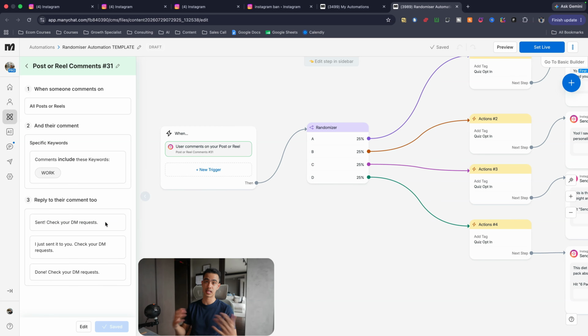If you tell them, hey, sent to your DMs, and they go to their DMs and it's not in their primary, they're like, well, what the heck? Most people are a bit like sheep. You need to tell them, check the DM requests. So we have 3 different variations of that.